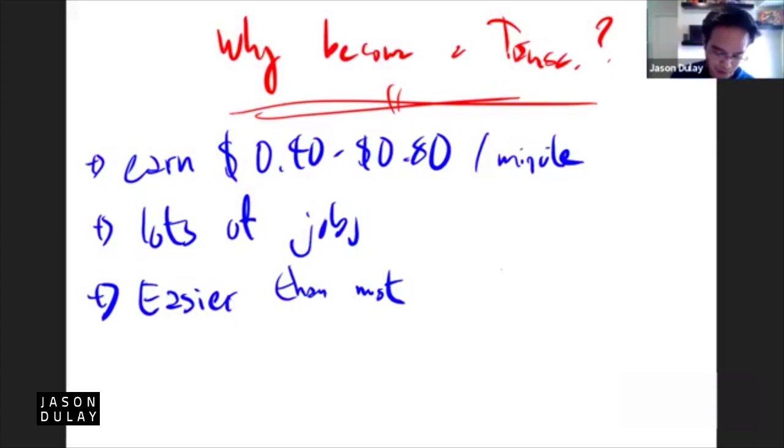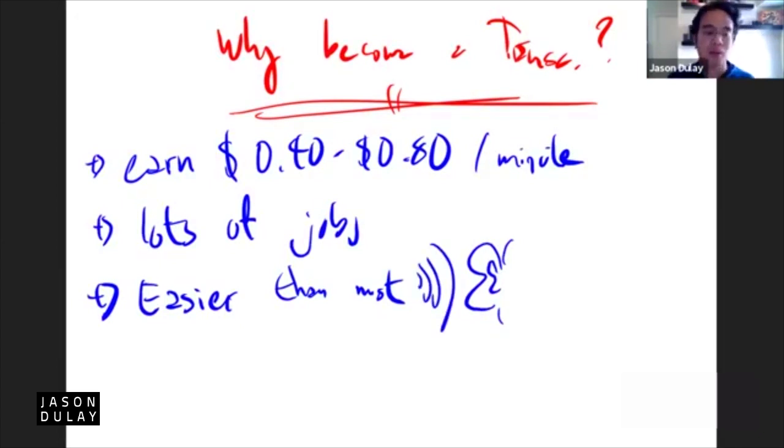Let me draw an ear here. This is an ear, by the way. It depends on your listening skills more than anything else. Does that look like an ear to you? Here. It depends on your listening skills, so it's a lot easier unless you have listening problems.